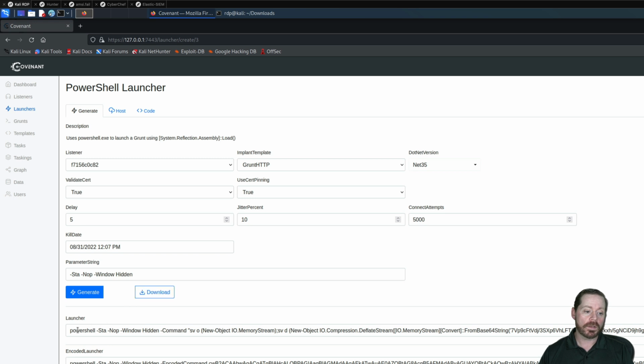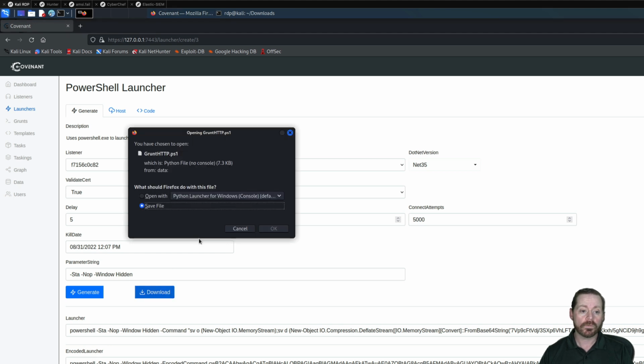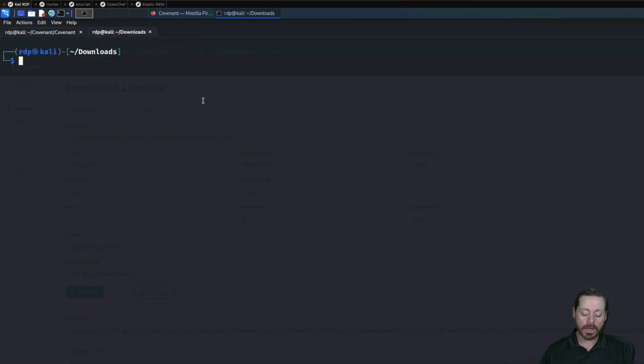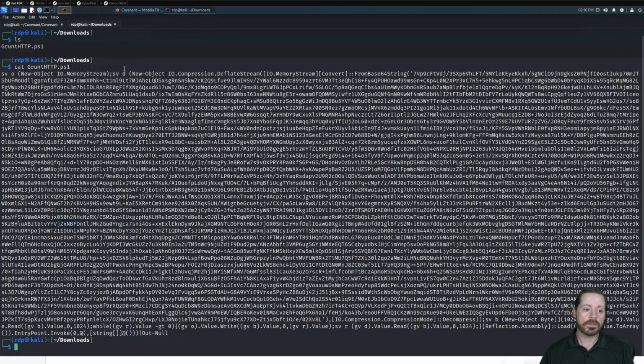But then you can either run the PowerShell direct from the launcher, or you can download it. In this case, I want to download it and I want to use a download cradle just to illustrate AMSI bypass and using a download cradle to get this into a system. So we'll go ahead and download this. We'll save this file. And if I come over here to the command line and do ls, you can see GruntHTTP.ps1, right? If I cat out GruntHTTP.ps1, you can see this is our PowerShell encoded command here. And there's some magic here that's being done that we're going to reverse engineer in a little bit.